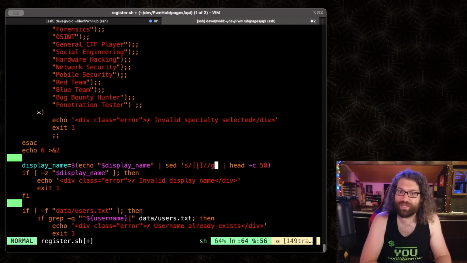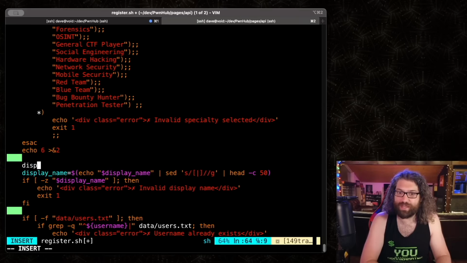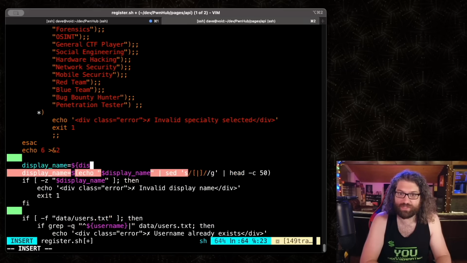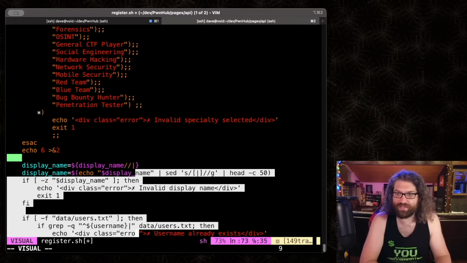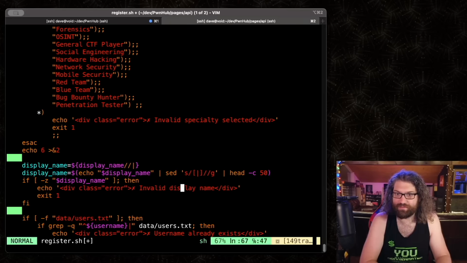So you knew at some point they were dangerous. You could probably get rid of them like this. You can use a parameter substitution. So I think you might just be able to do this, and that will have the same effect. So you won't need to pipe to sed.